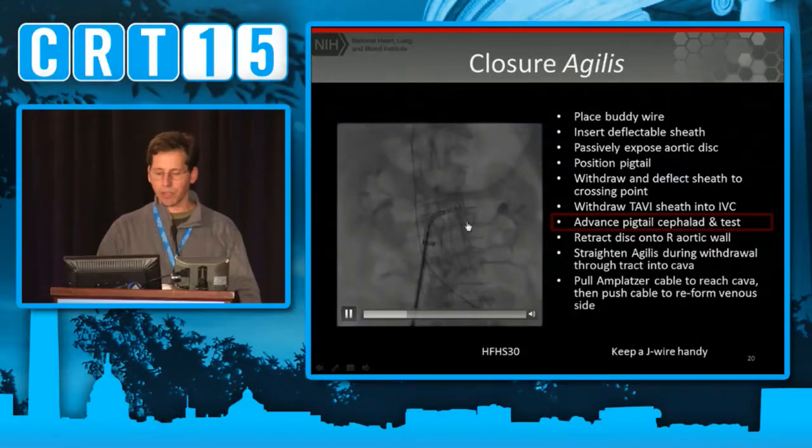Here, we pull the Agilis back. We have the transcatheter sheath in the cava. We've manipulated our pigtail up to take a picture. And again, you see another fistula. I'll show you that picture. A little aortic caval fistula.